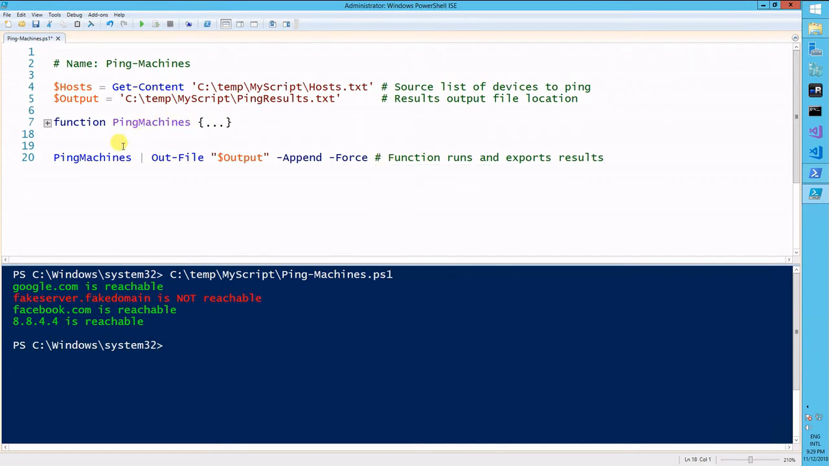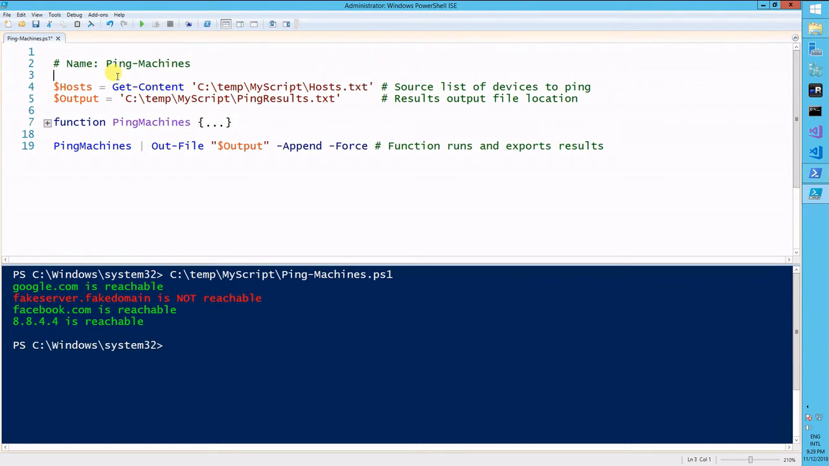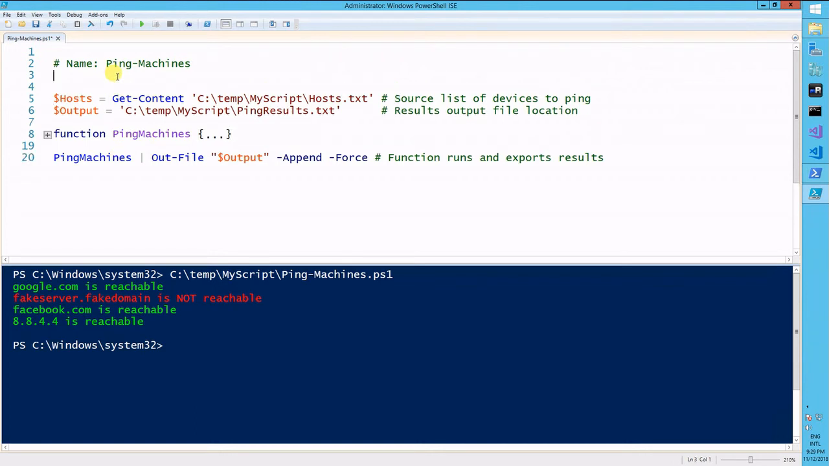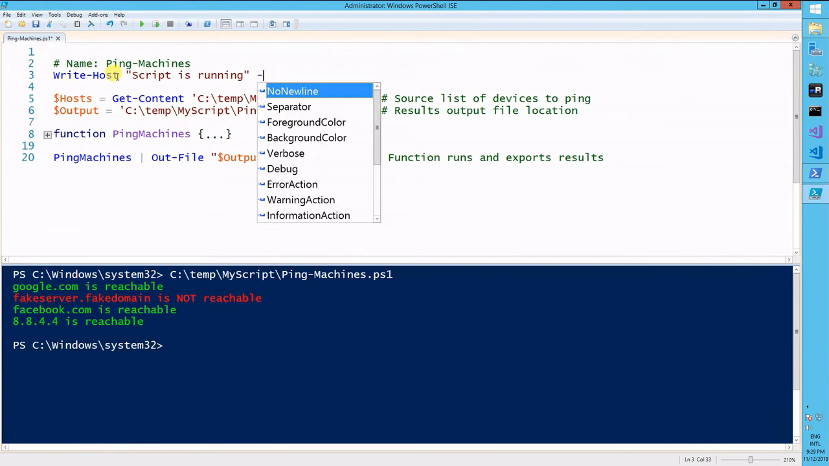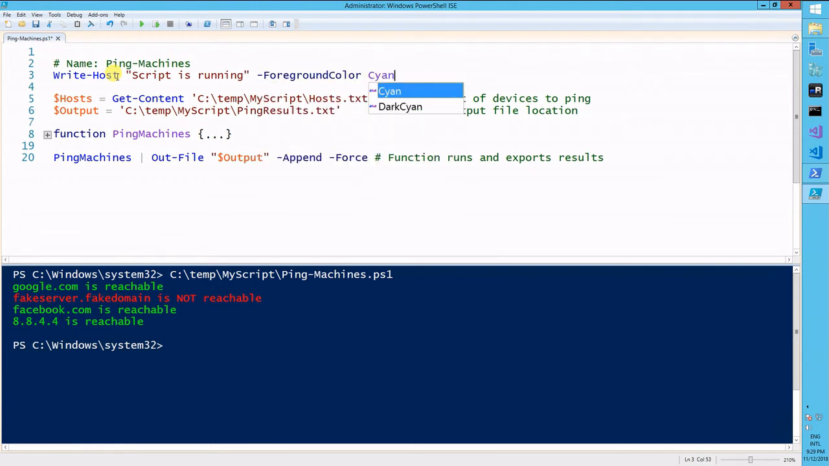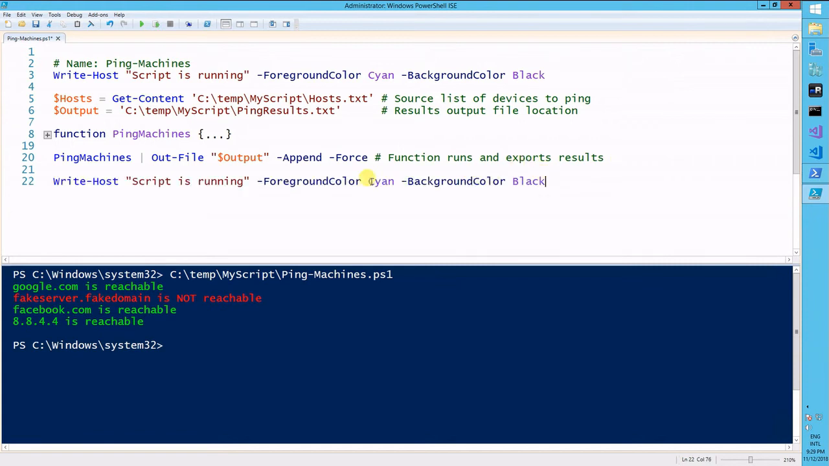Okay, so now my script is commented. I will just add a couple of things just to know that it's running. So Write-Host script is running. I will do that with the foreground color cyan and the background color black. And I will add another message by the very end, so I know the script has finished. And I will just add done.